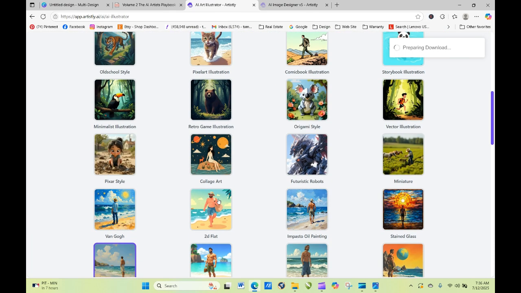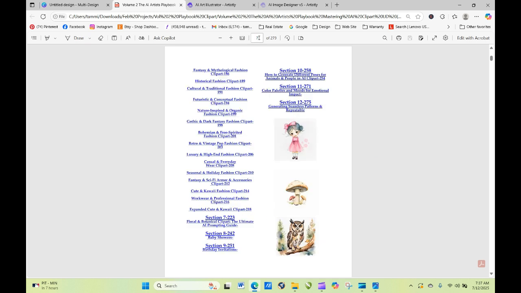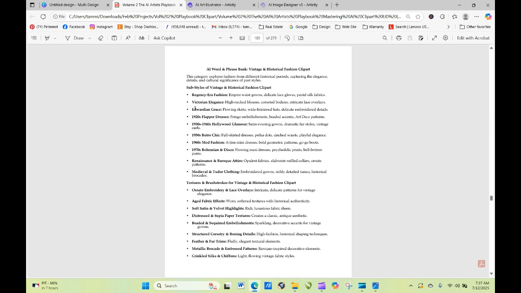Let's regenerate it. But this time we're going to go into the AI Artist Playbook. And I have a feature inside. This is volume 2, the Clipart one. And there is a feature all about basically fashion clip art. So let's see if we can turn this paper doll into a different, like, have different clothes using the playbook. So let's go to the historical and we'll go into the Victorian elegance. And we're going to play with it.